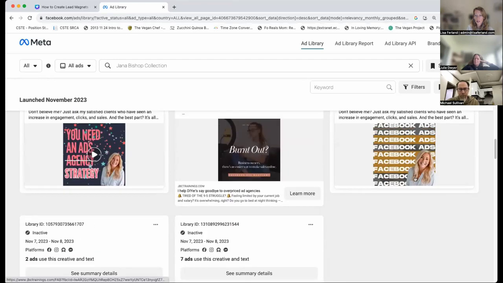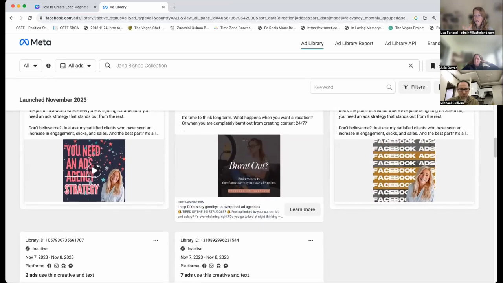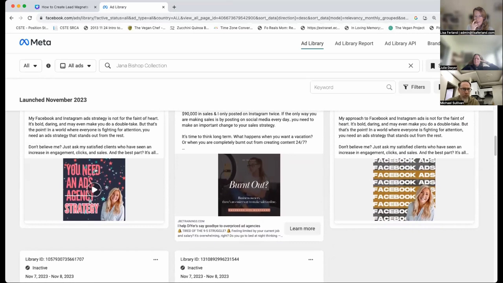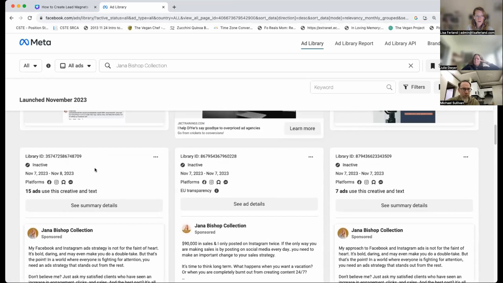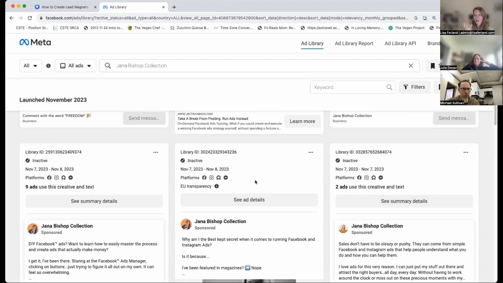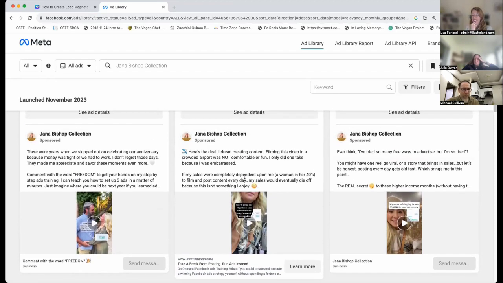So it's less curated, and this one is very Canva-y, if I can tell. And that's inactive. So I have a feeling that the other ones, the more face forward reels type style, are working better. It's getting more video plays, more engagement. Take a break from posting, run ads instead. That sounds so relaxing.